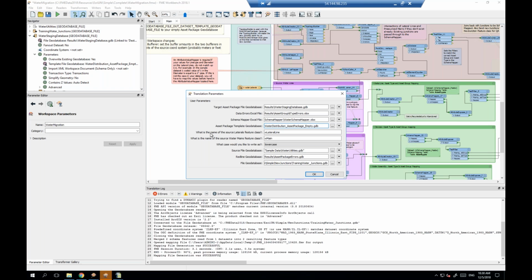The name of the source laterals feature class and the name of the water mains feature class is only used if you are creating those conditional junctions. And these will be the names of your lateral feature class and your water main feature class. The case is the output that you are going to write to. Again, I believe the default is lowercase for the asset package. However, if you've made changes or created your own, you can choose the case that you would like.